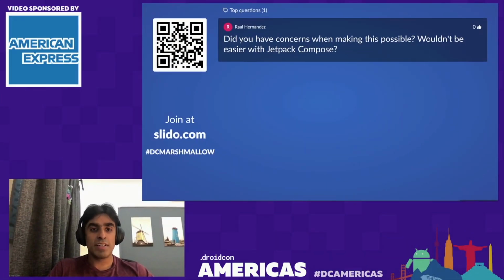Okay, next up is, did you have concerns when making this possible? Would it be easier with Jetpack Compose? Actually, to be honest, yes. We are trying internally right now to see how we can implement this with Jetpack Compose. It's still a work in progress, and I don't know how much easier or more difficult it would be. Early thoughts are that it does seem a lot easier, but we started this process a year ago, when Compose was not even announced. When we started doing this, the Android framework team hadn't announced anything about Compose, so using the current set of tools was our only option.